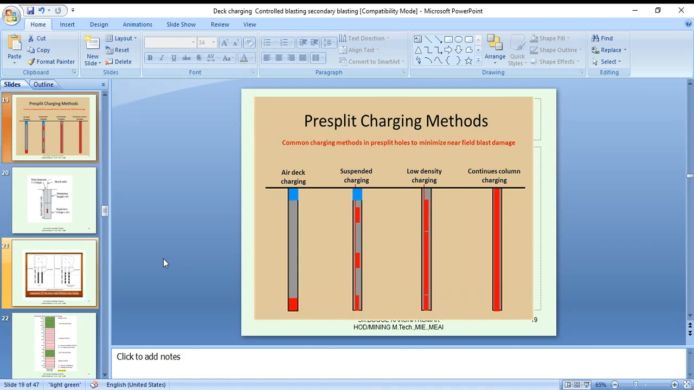Pre-split charging methods: common charging methods in pre-split holes to minimize near field blast damage. Air deck charging is one activity, with an air deck there. Suspended charges are provided above that; this is one method. Low density charging is another method. Continuous column charging is also one of the pre-splitting charging methods. These common charging methods are principally used to minimize near field blast damage.